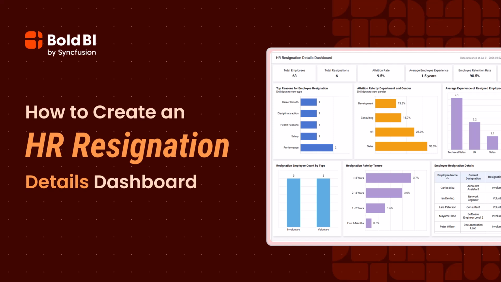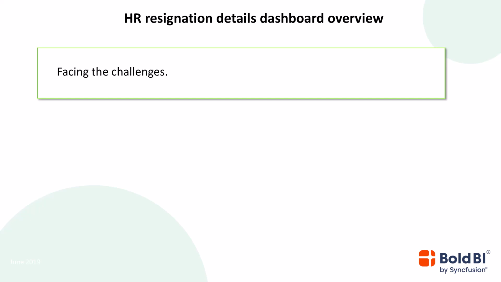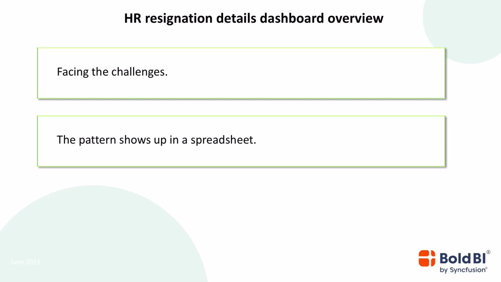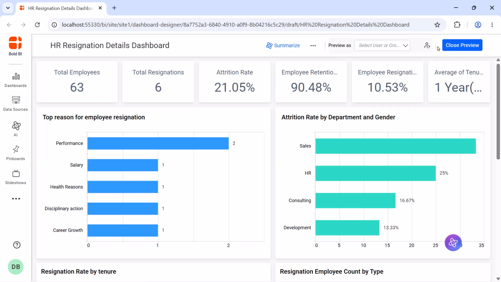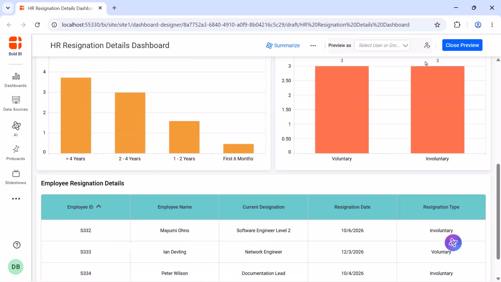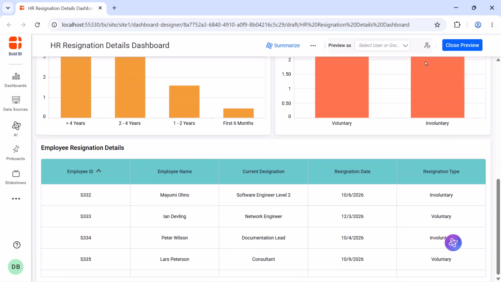How to create an HR resignation details dashboard in Bold BI. Every HR team faces the same challenges. Employees leave, and by the time the pattern shows up in a spreadsheet, your best talent is already gone. In the next few minutes, I'll show you how to build an interactive HR resignation dashboard in Bold BI, from a raw database connection all the way to a dashboard you can click, filter, and drill into.